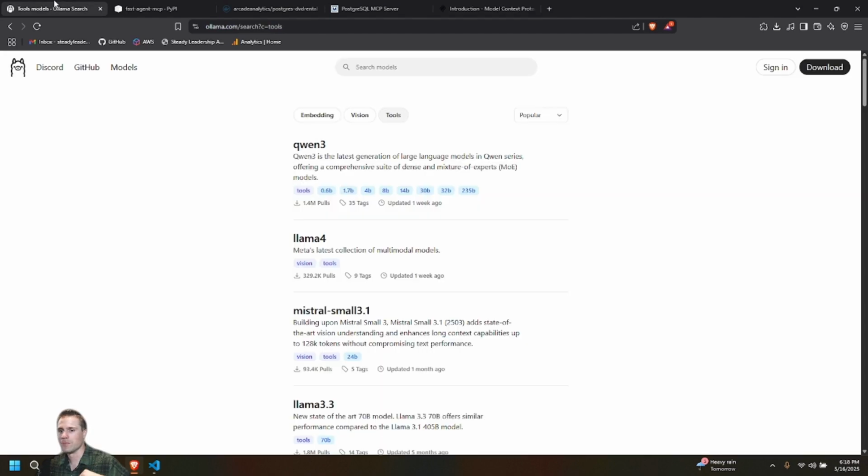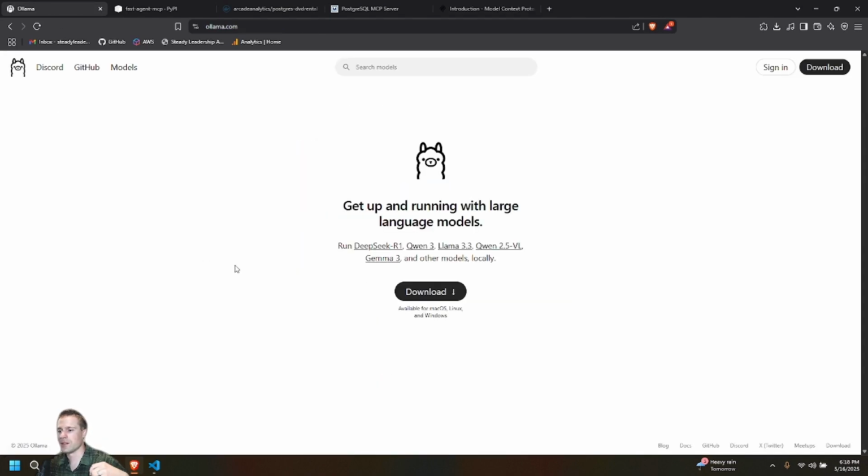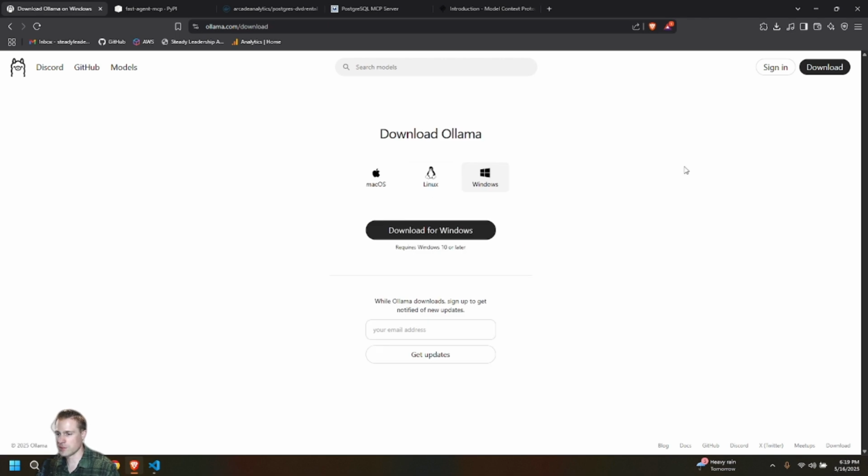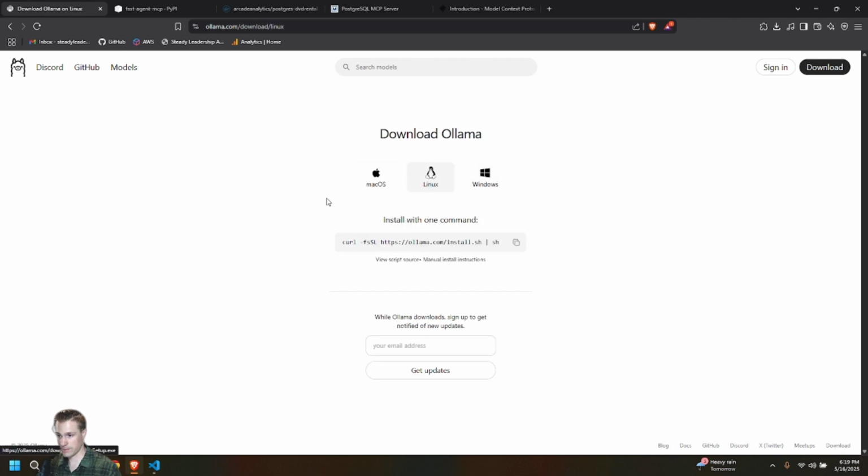To do that, we are going to use Ollama and a few other things, but let's get started with Ollama first. If you haven't heard of Ollama, it is essentially a host to let you run models locally. So download Ollama. Depending on your system, you can come here and choose which way you want to download it.